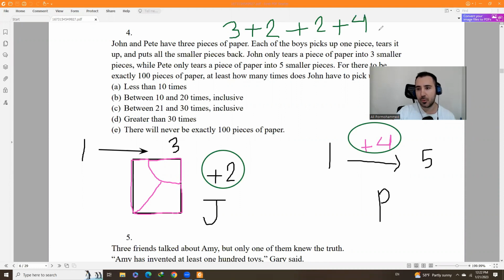Okay, so because it's always an odd number, and they could always add even numbers to it, they can never create an even number, right? So the answer would be E. There will never be exactly 100 pieces of paper, not just 100. So for any even number, the question would be impossible. Can we create 50? No. Okay.